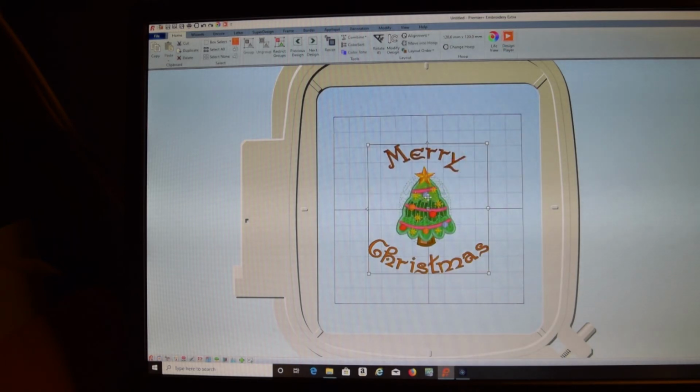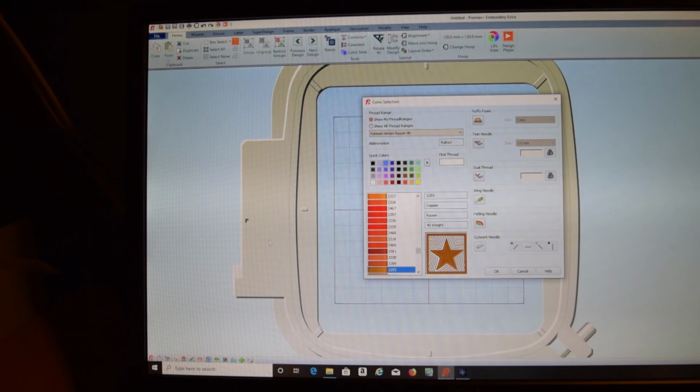If you want to change any of the colors now, because it's flattened, everything's combined, you now can go in and change out colors. Maybe you don't like the brownish color. Maybe you want to change that to gold or black or whatever. You can go in and double click this and select a better color if you so desire.